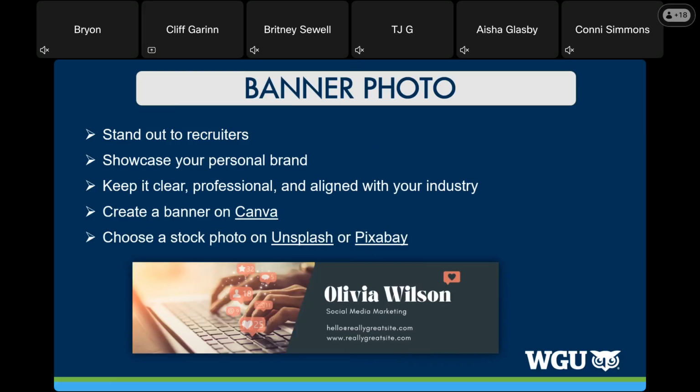Now, that banner that's behind your photo, if you don't do anything with it at all, it's just gray, right? Can be kind of boring. But it's real estate you can use to get more information and to really, again, draw people in. You want to invite people, make your profile engaging. This is one way to do it. It stands out to recruiters. It can help enhance your brand, but you want to keep it clean, professional, not too busy, not look cluttered.